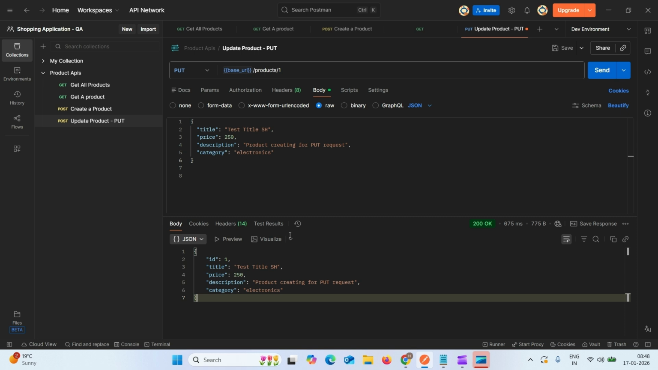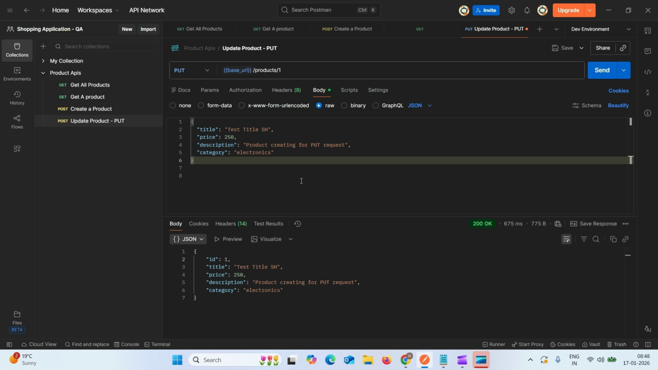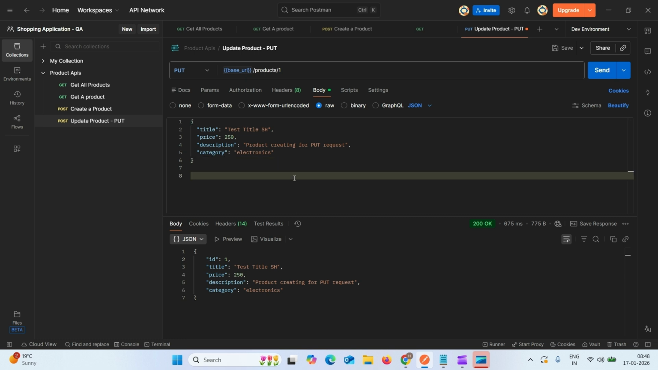So here the ID 1 we passed, and here we got 1, and title is got updated, and the price it got updated, and here we can see the description also got updated, and category also. Okay, so these are all the things we have to validate. Since you know that it is not a real-time API, we cannot validate in database, but we can validate that. So whatever the data we pass in request body, we got the same thing in response. Okay, so this is about put.